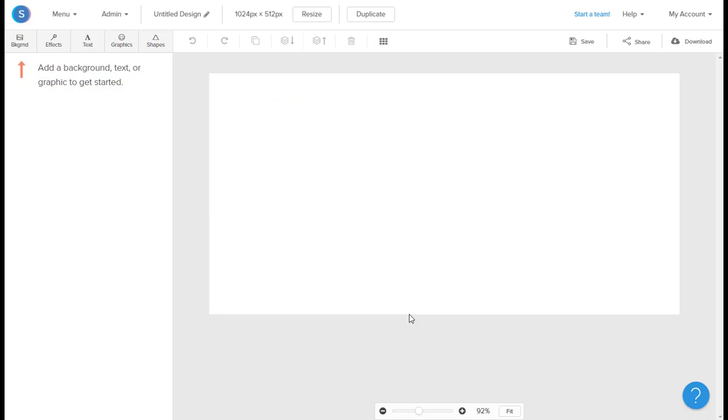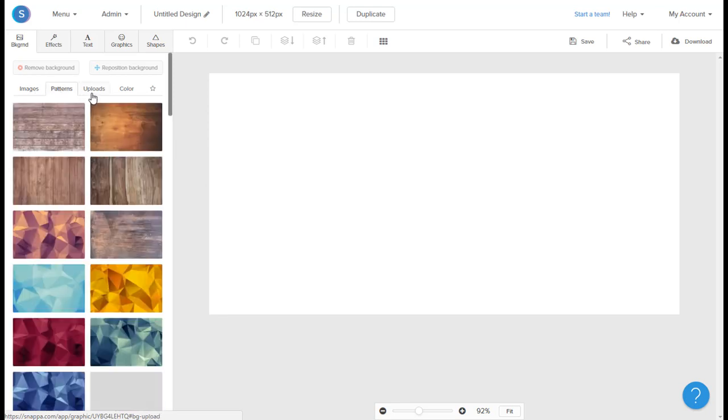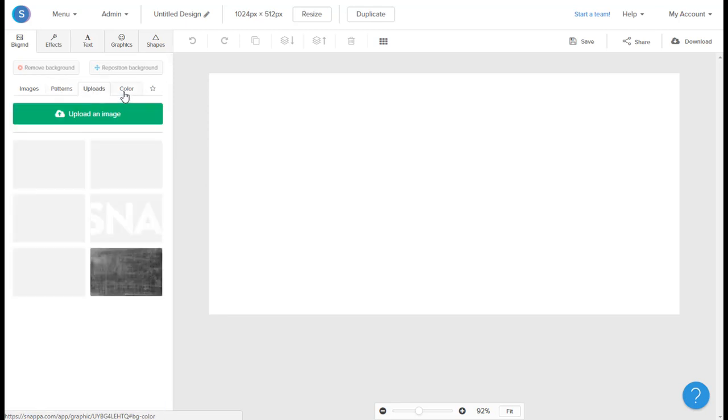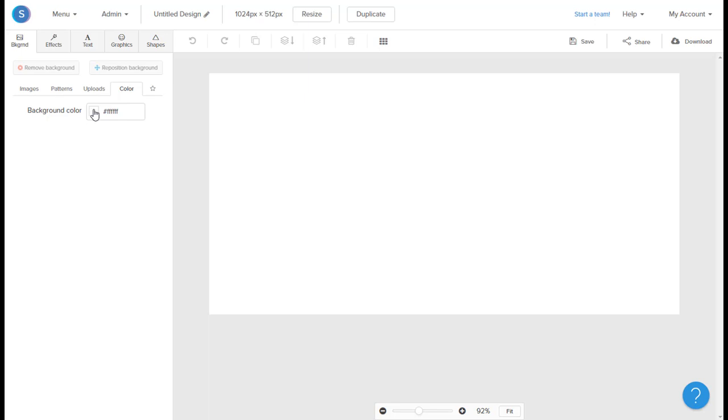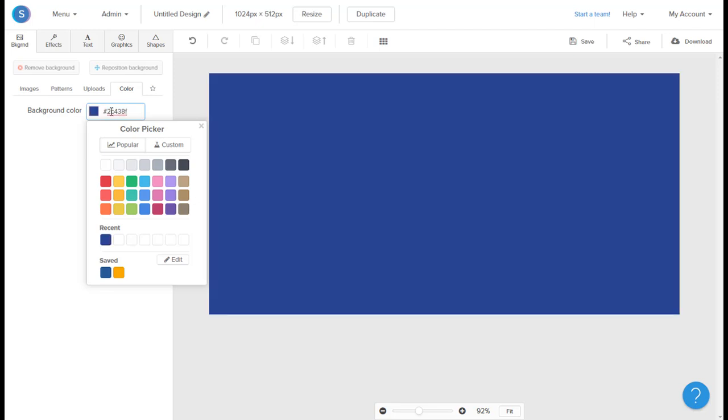So first off, let's add a background. So we'll navigate to the Backgrounds tab in the top left here. We can choose to add an image background, a pattern background, we can upload our own, or we can add a colored background. So once we have the color tab here, I can click on it, and actually can type in the hex code that I want, or I can choose a color from the color picker.